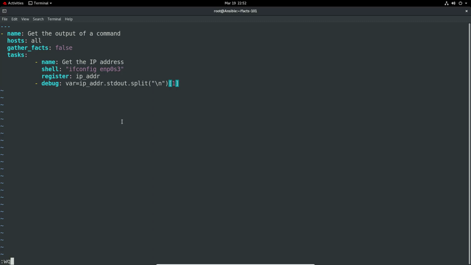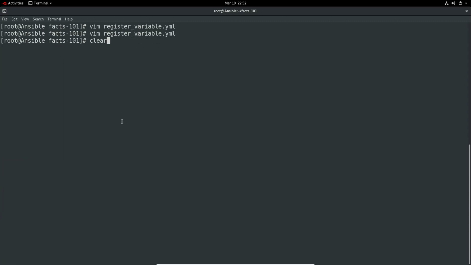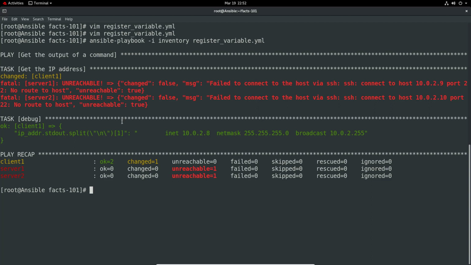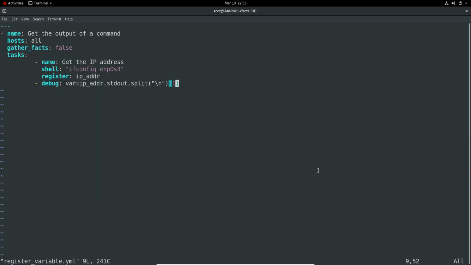So again, we write quit and let's run this again. And now we've got inet 10.0.0.28, which is the IP address, the net mask, and the broadcast address. So yeah, that looks a lot better. That's quite a nice way to show you a bit about what we did there.